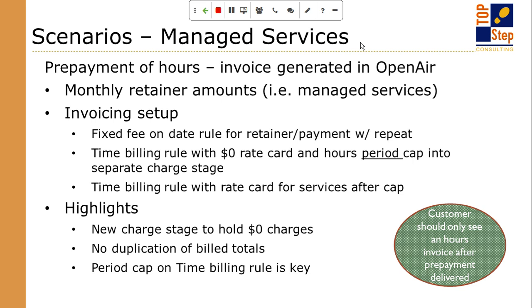Now the $0 rate items can go into a separate charge, so at least you can see that information at the charge stage, but you're not going to invoice the customer those $0 charges. So that's nice to put to the side and keep out of the way with the charge stage. But the key for this type of setup is that you use the time period cap on the billing rule to be able to reset the counter every period.